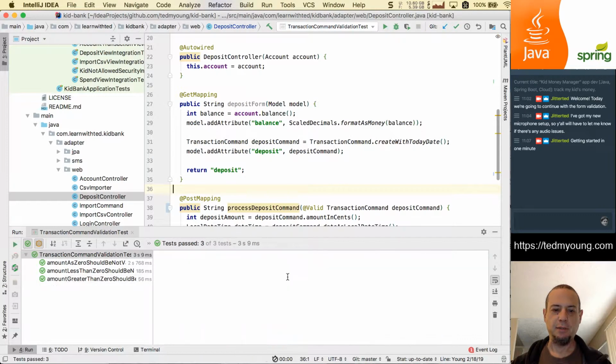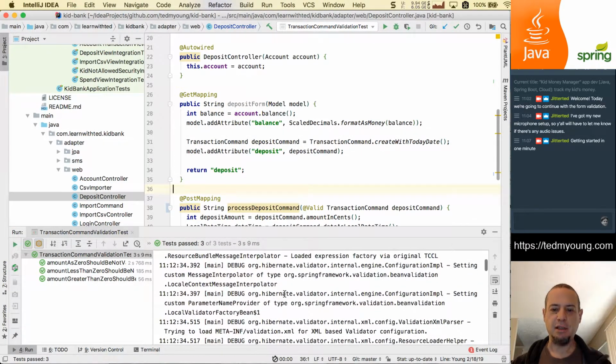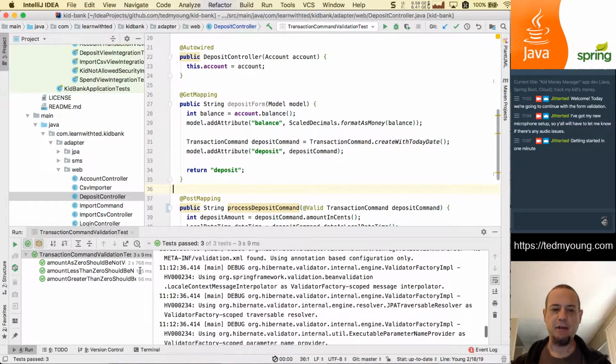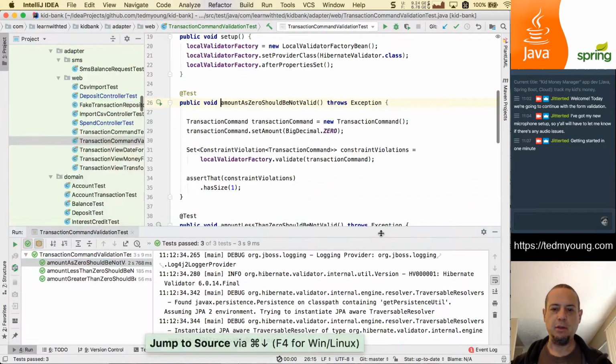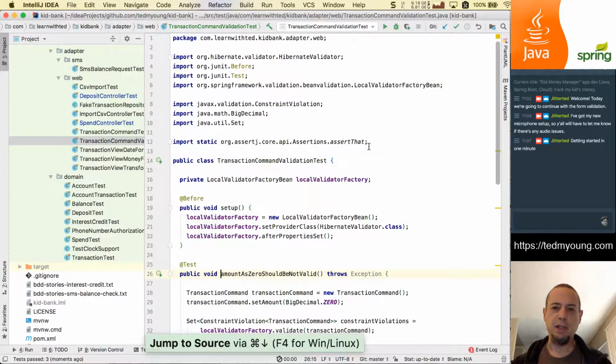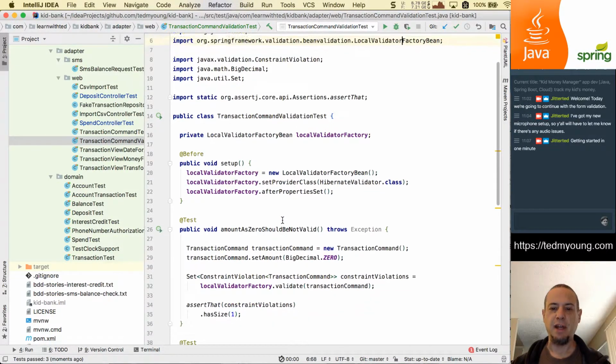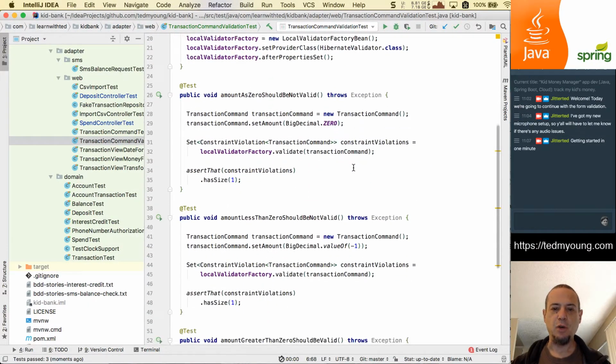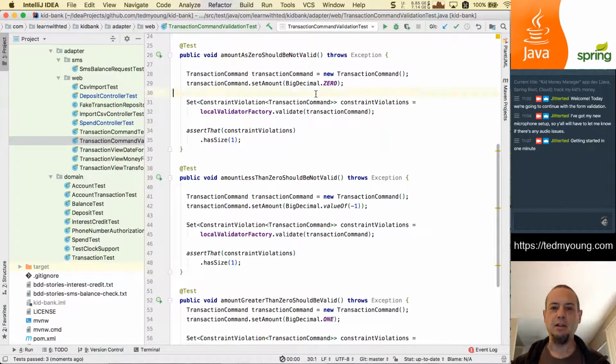So we'll let that run. So those are all passing now. Basically, we're using the Hibernate implementation of the validator because that's basically what Spring uses. And so we're using this thing called the local validator factory bean to just basically set everything up for us. And so once we have everything set up, we can do things like see if there are any constraint violations if, for example, we set the amount to 0.